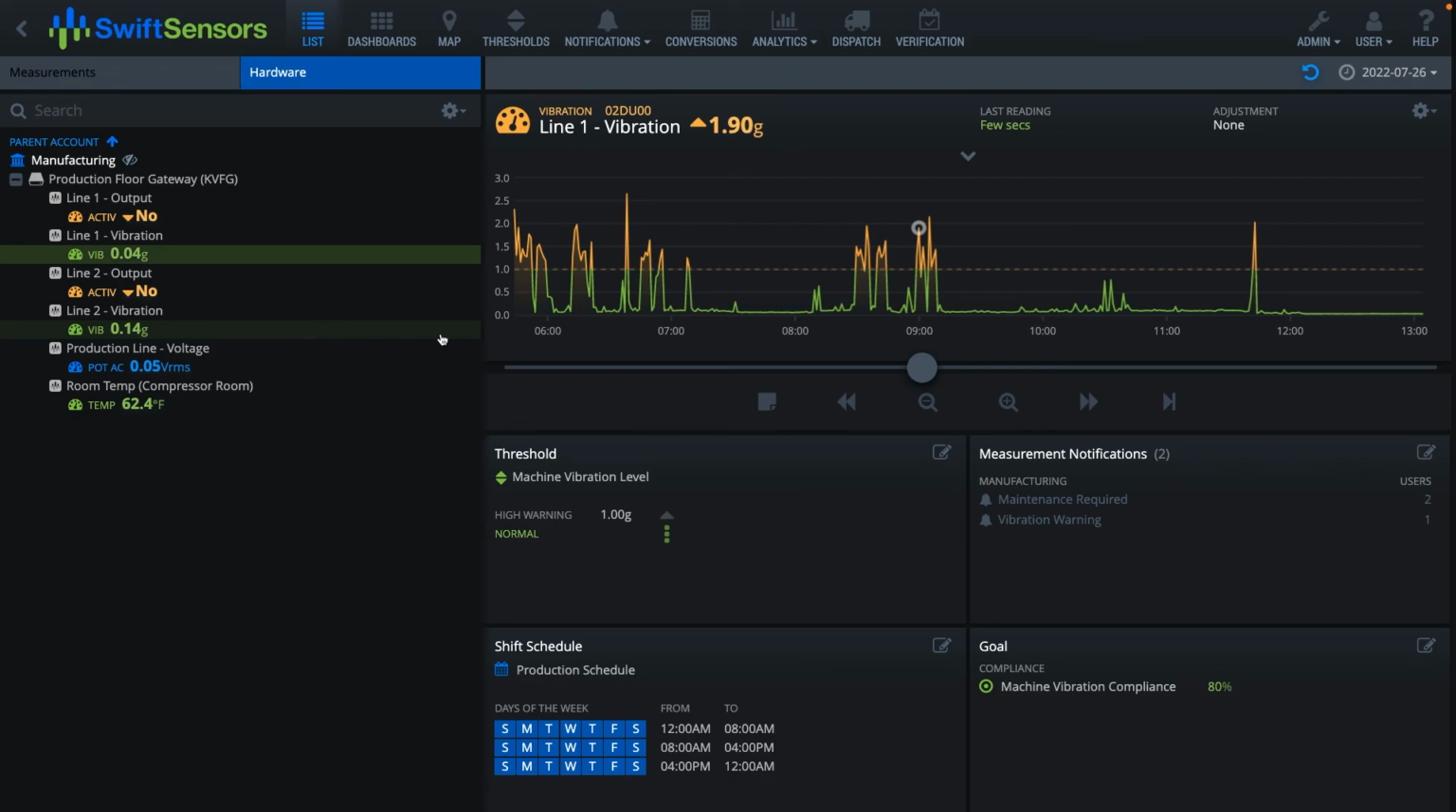So this gives you a brief introduction to how to navigate through the console, view your hardware and your sensor data, and change some settings.